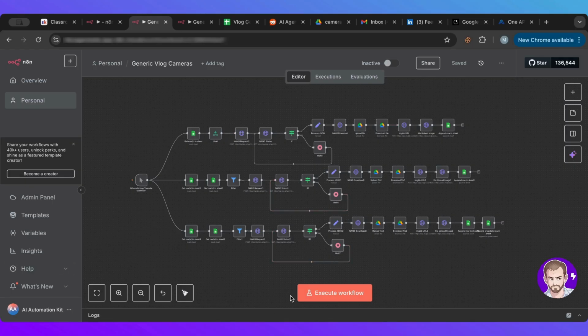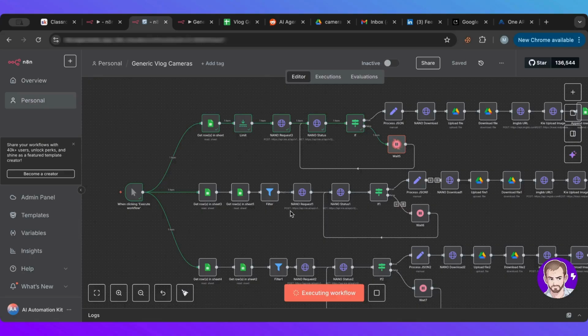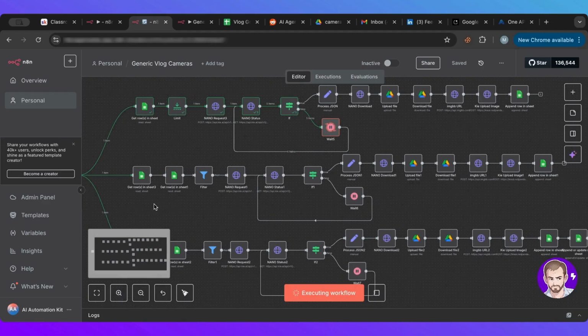Okay, let's execute. So as you can see, it's running. So basically it's now polling. Of course, as I said, we might run into errors, but we'll fix it if we have any errors.